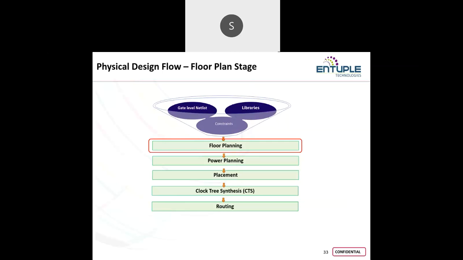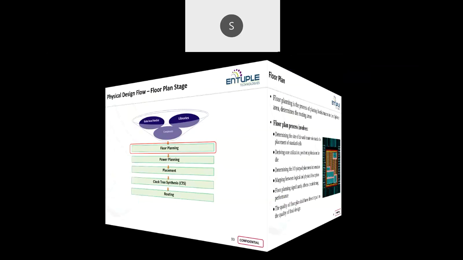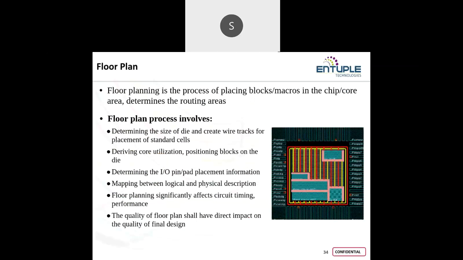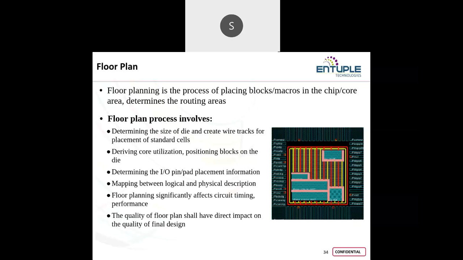Once I start with the floor planning, what are all the things I am checking? When I say floor planning, the floor plan is usually a process of placing the chip area into the core area. Usually you can say it is establishing my die size of the design. You can also say it is the process of estimating the layout of my design.